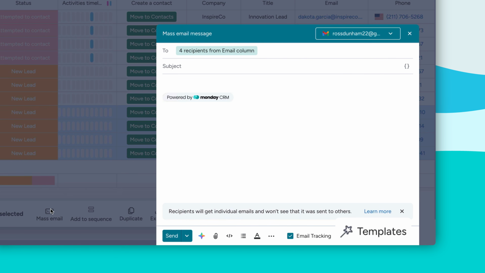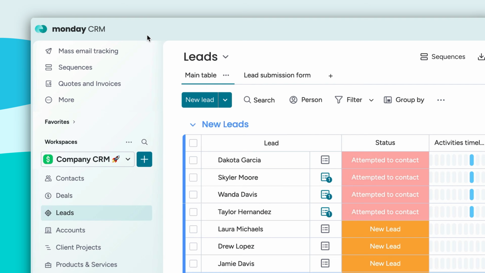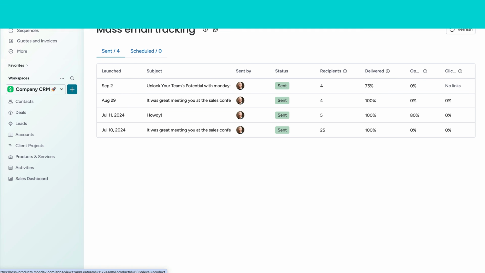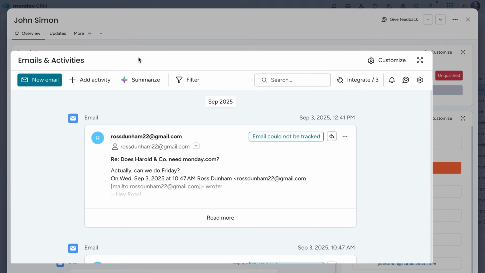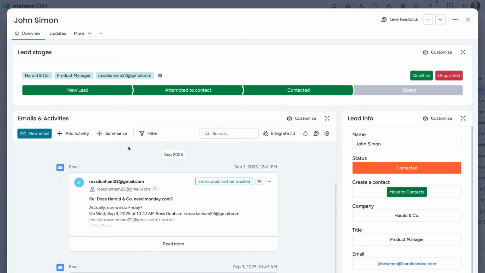Utilize and save shared email templates or have AI compose the absolute perfect product pitch. Once sent, see how many recipients opened the email and clicked on any links inside from the Mass Email Tracking menu. As things start to heat up, keep track of all touch points with the lead within the Emails and Activities app. Add notes, call summaries, even schedule a meeting and integrate with your calendar all from here.